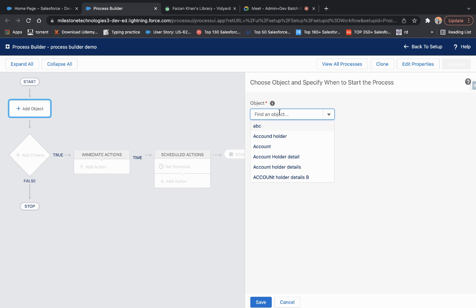So let's create a process on the account object. So you can see over here, this is condition based action. One condition is performed, immediate action, scheduled action. If I fill this condition, another condition box will be created. So this loop will keep on getting added.